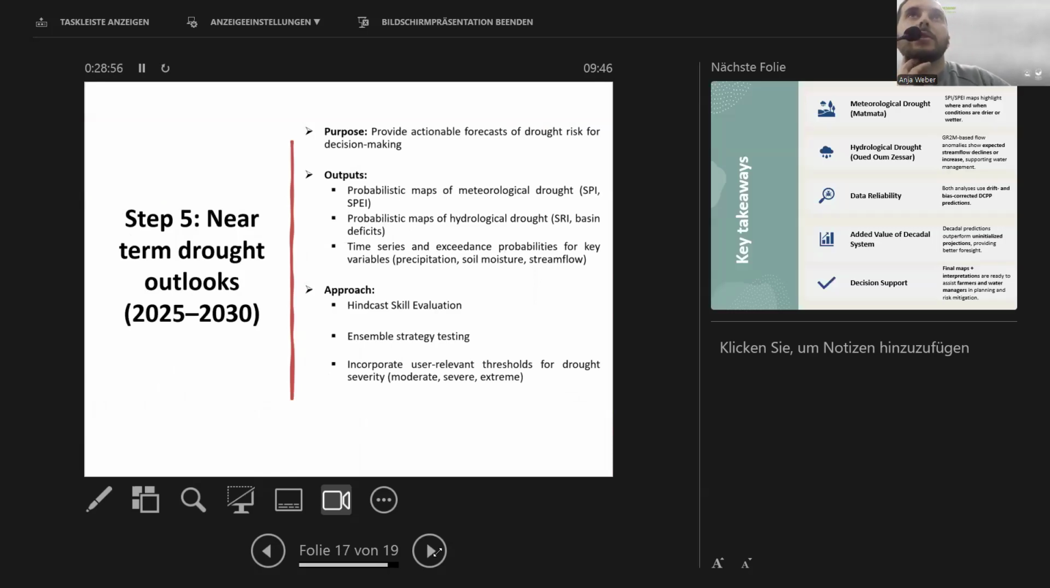The final step is to provide actionable forecasts for drought risk decision making. So the scientific output will be probabilistic maps of meteorological drought. And then after that, we incorporate user-relevant thresholds for drought severity. So we will have maps that show the spatial distribution of the drought severity, like moderate, severe, extreme.